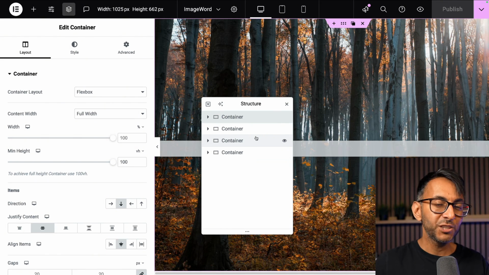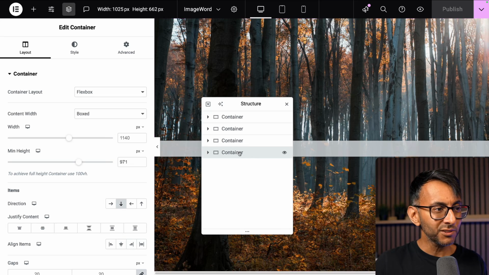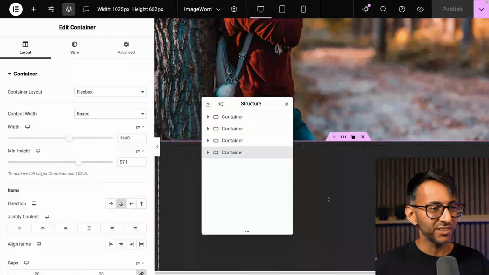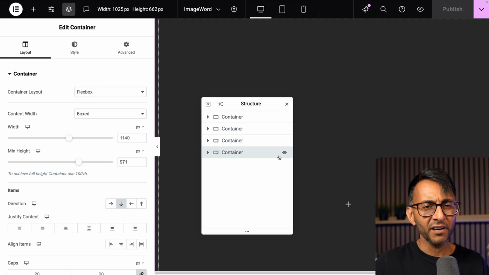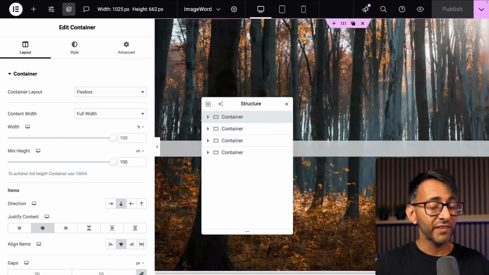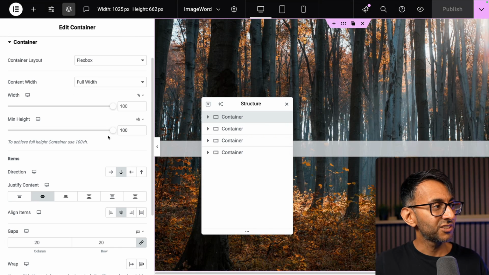Anyway, on the page, we have four containers. The bottom container is a dummy one, which is this blank one here, which would have been other content on your website. We'll return to that. But let's focus on the very first container at the top. This is just 100% full width and 100 VH.